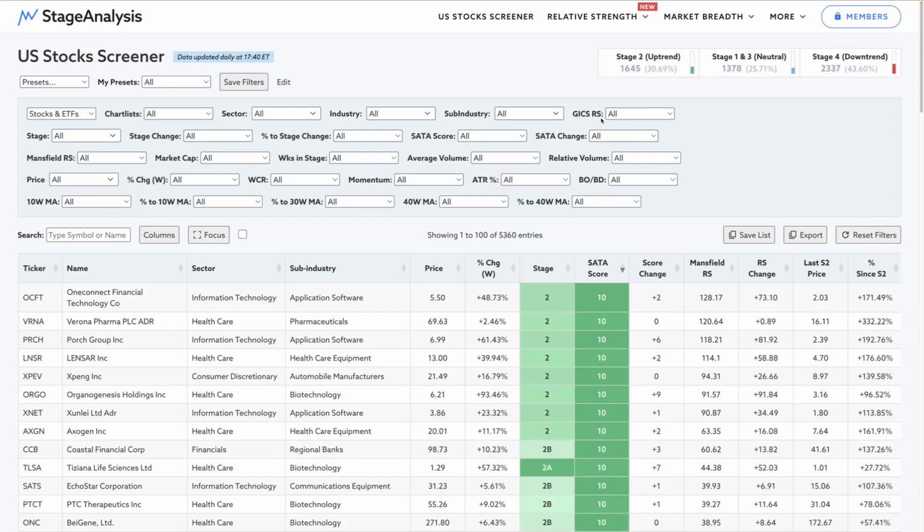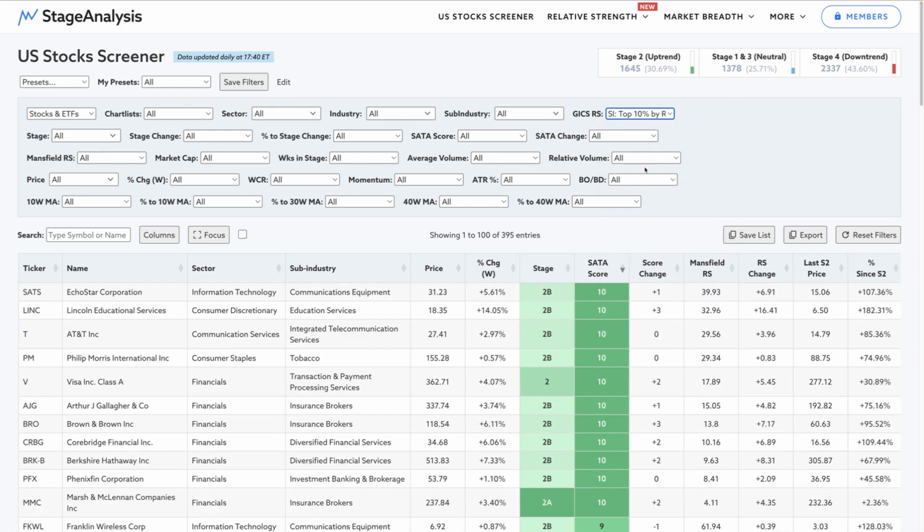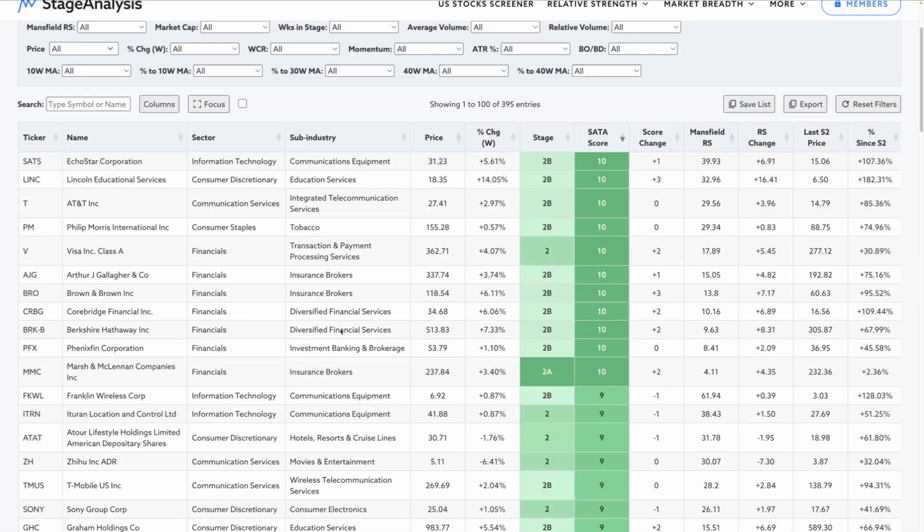This final filter at the end of the row here is called the GICS RS. So this is the relative strength of these sectors, industries and sub-industries. So the top is sub-industry, so you can get the top 10% of the sub-industries that week. So if you select that, this gives you the top. There's 160 odd, 163 at the moment, so you get 15 or 16 different sub-industries within here.